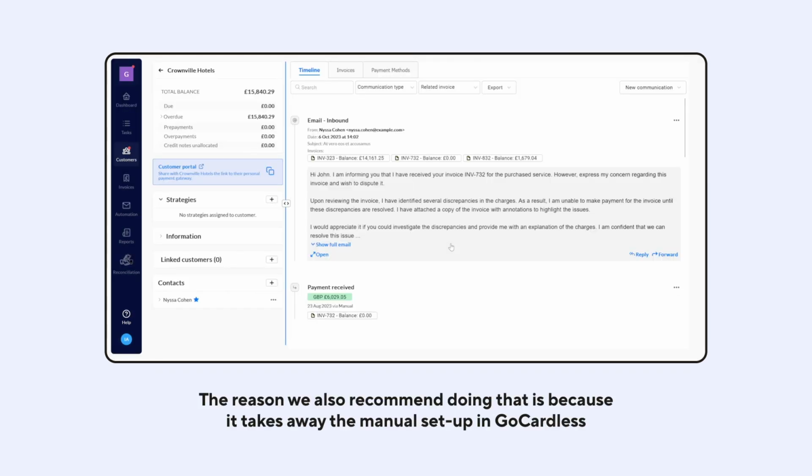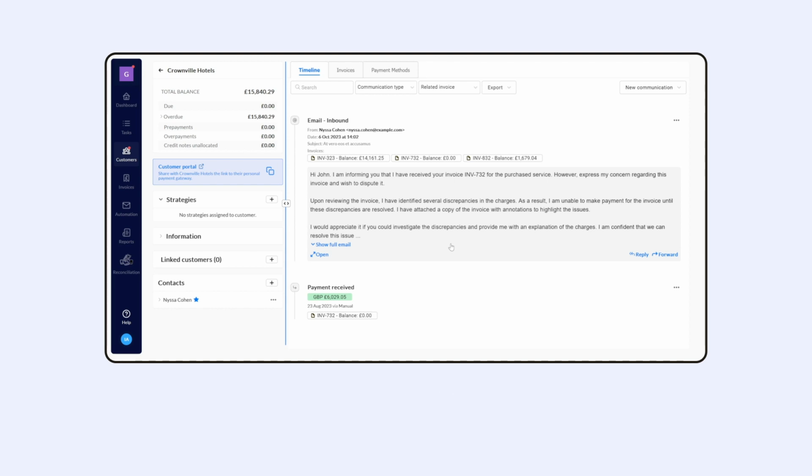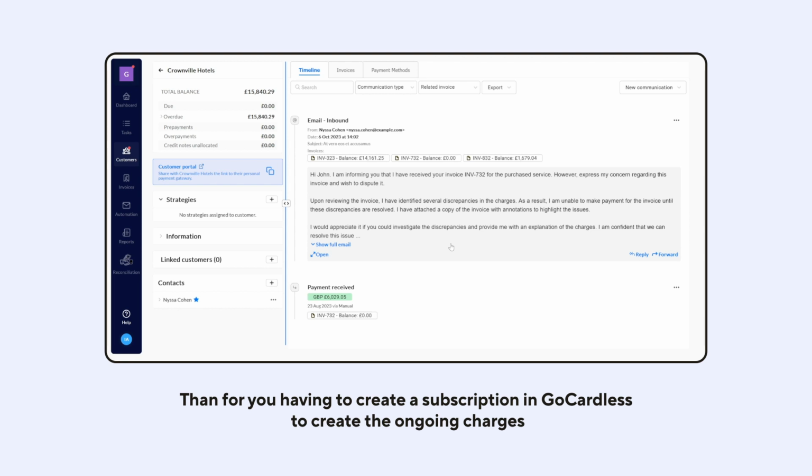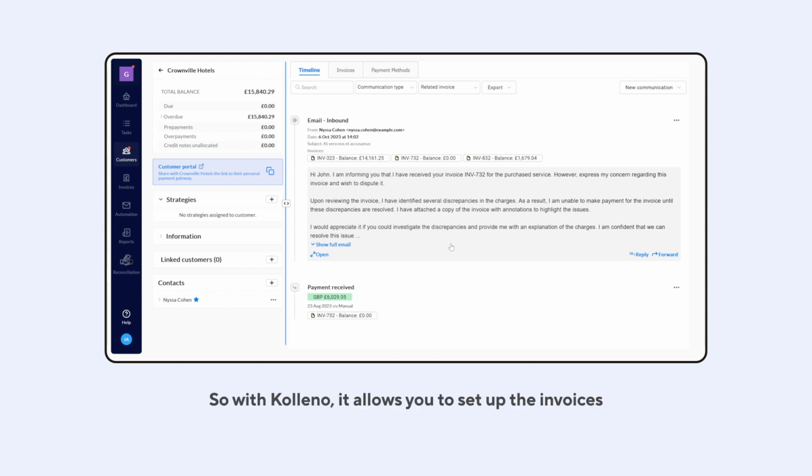The reason we also recommend doing that is because it takes away the manual setup in GoCardless and for you having to create a subscription in GoCardless to create the ongoing charges. So with Kolleno, it allows you to set up the invoices, and as soon as the invoices become due, you're able to charge them. So that means there are no late payments for yourselves.